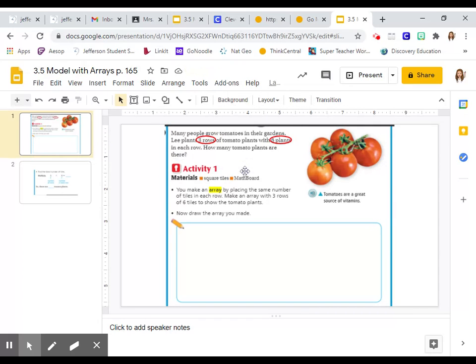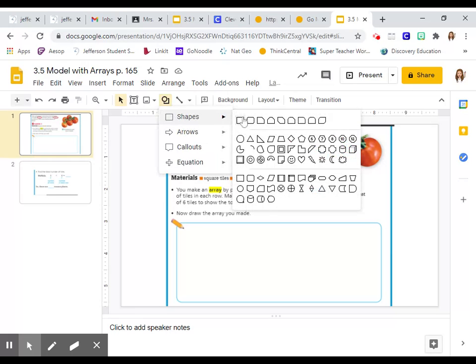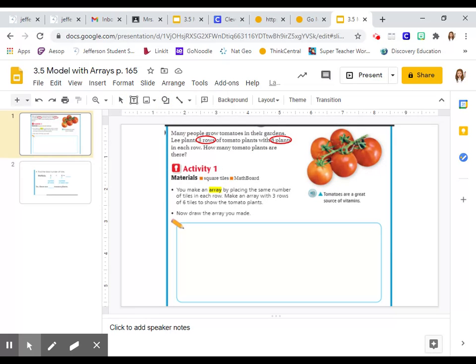Now, an array is an arrangement of items into equal rows and columns. For us, we're going to set them up so that we have 6 plants in each of 3 rows. So I'm going to make a circle to be my tiles or my counters. I'm going to set up a circle here and fill it in red. Okay. So I need an array that has 3 rows of 6 tiles.